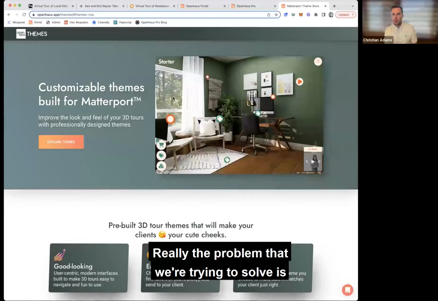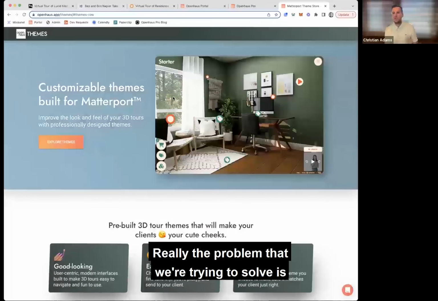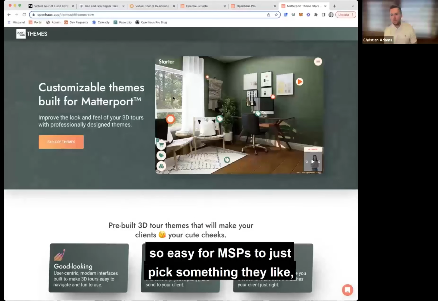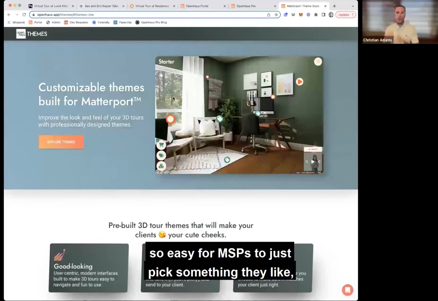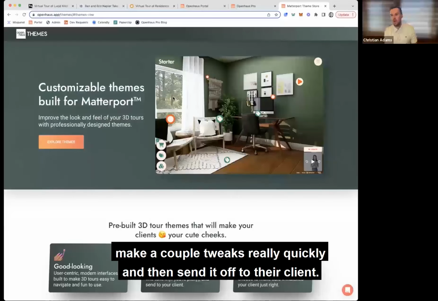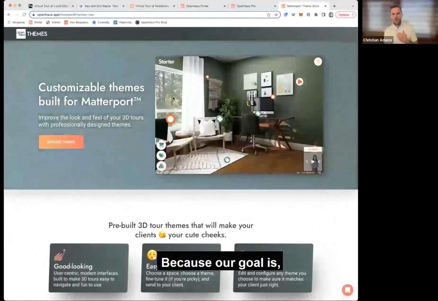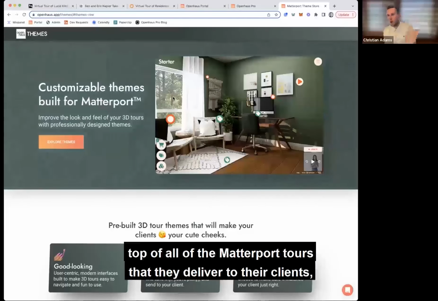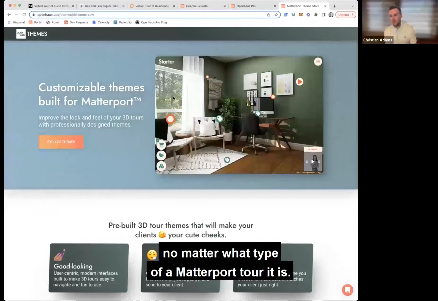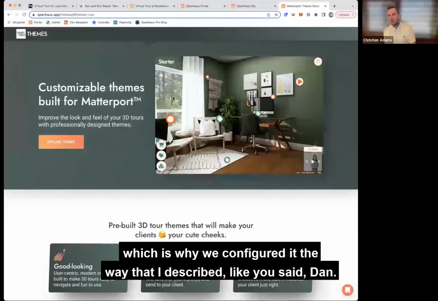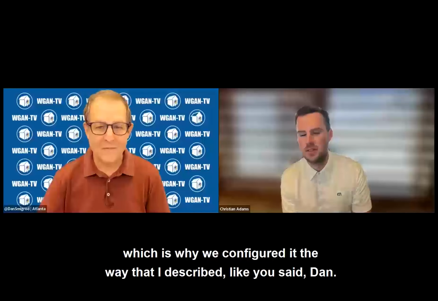So really the problem that we're trying to solve is a beautiful overlay, quick, and making it so easy for MSPs to just pick something they like, make a couple tweaks really quickly, and then send it off to their client. Because our goal is we want MSPs to literally put a theme on top of all of the Matterport tours that they deliver to their clients, no matter what type of tour it is. And so that's really the problem that we're trying to solve, which is why we configured it the way that I described, like you said, Dan.